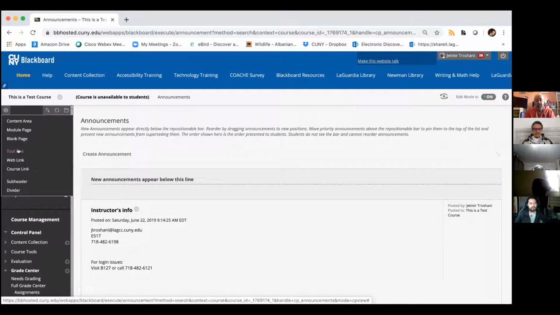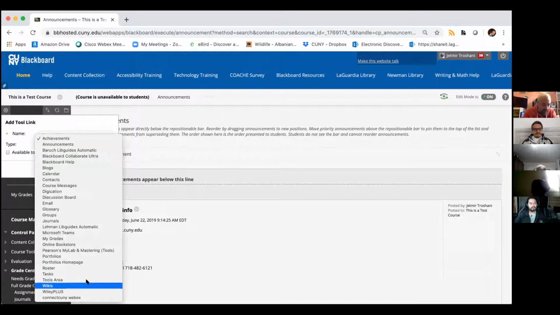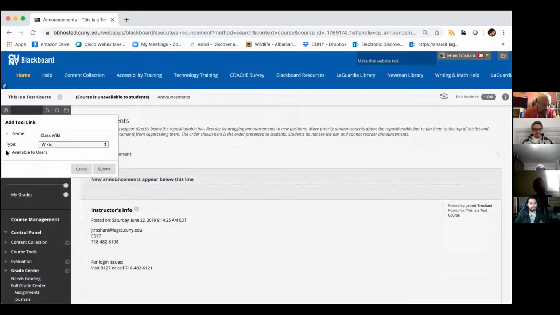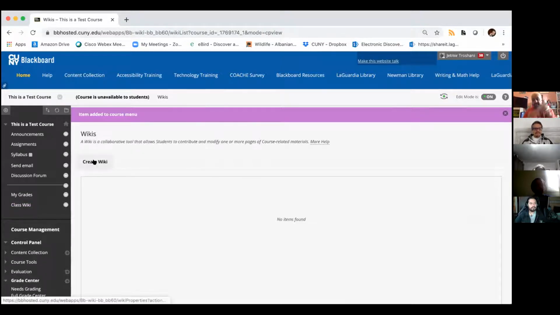So I just hovered over the plus sign and I'm going to click on a tool link. I'll just put wiki here, or I can just say class wiki. And the tool needs to be wikis right here. It's wikis. I'll make this available for users, which means for the students. Hit submit, and it becomes a link. Now when I click on it, here I can directly create the wiki from here. And once I create the wiki, I have the option for students to collaborate.